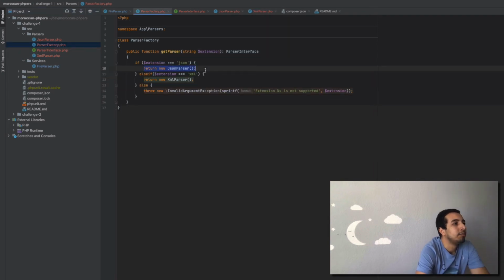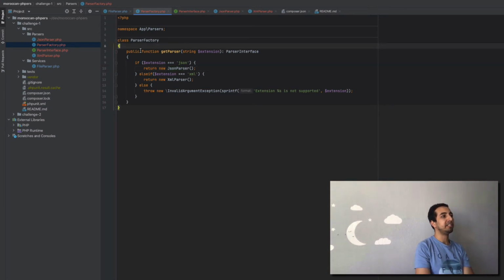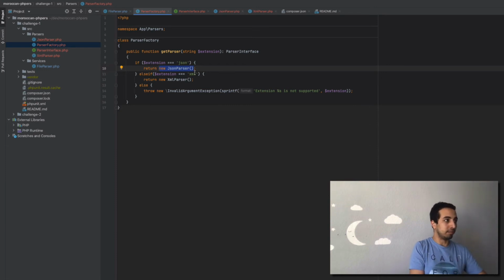I don't like this one, because now if we want to add any other parser, we need to change this factory class. And instantiating any class inside your code is also a bad practice. So what I'm going to suggest is to use dependency injection.